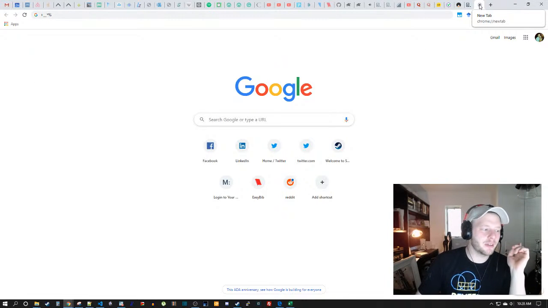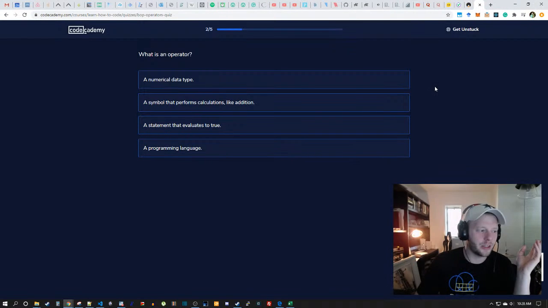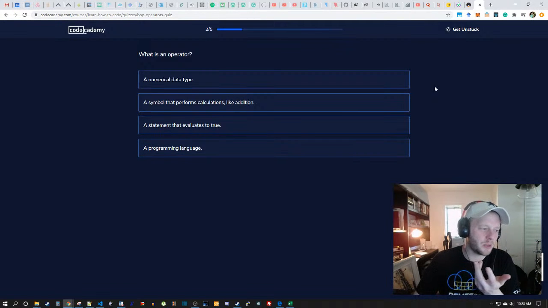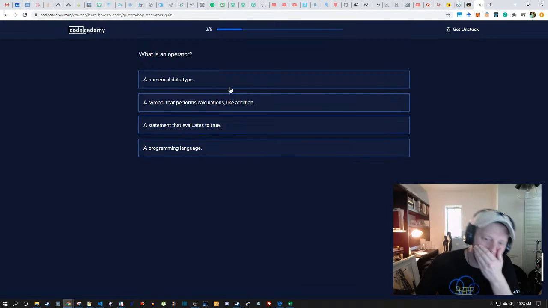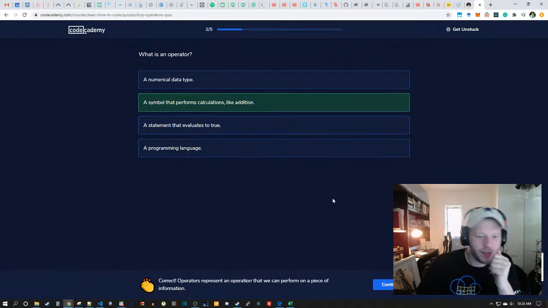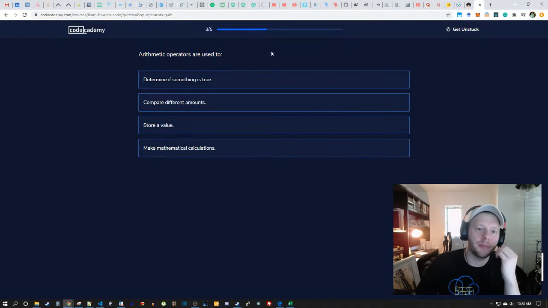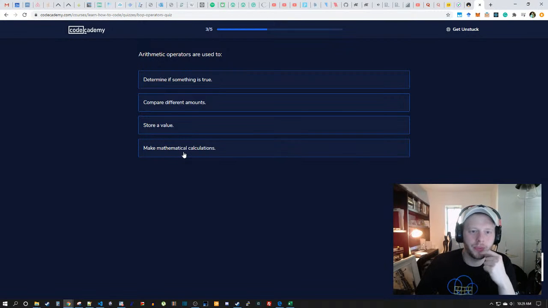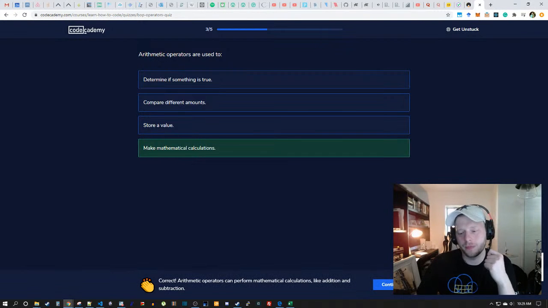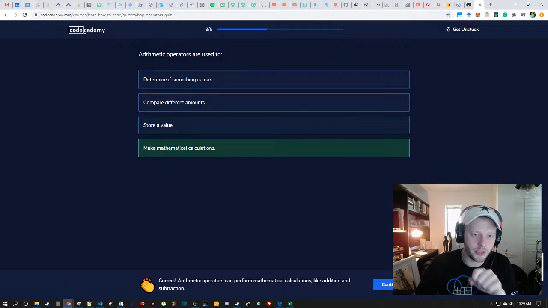And previously, if you remember from their other thing, they were saying that a string is a collection of symbols. Maybe in the ordinary sense of the word symbol, yeah, but I'd prefer if they changed it to maybe character. Anyway. Arithmetic operators are used to make mathematical calculations. Other operators also make mathematical calculations, but this is a very true answer to the question.